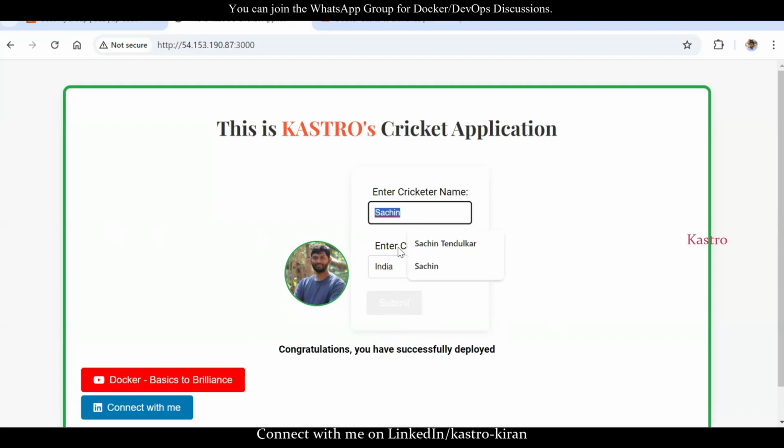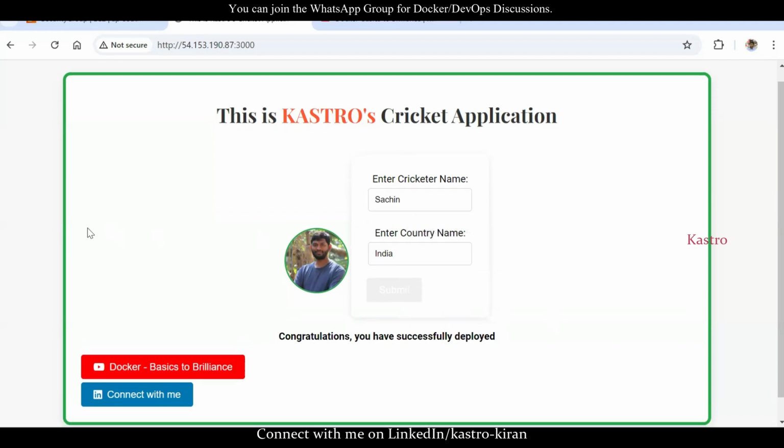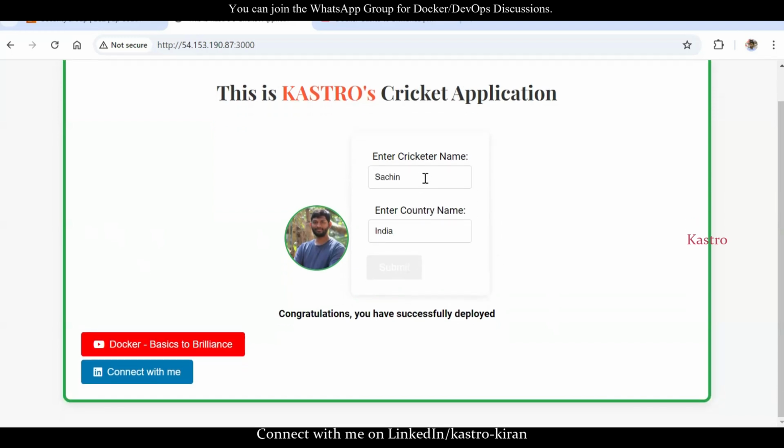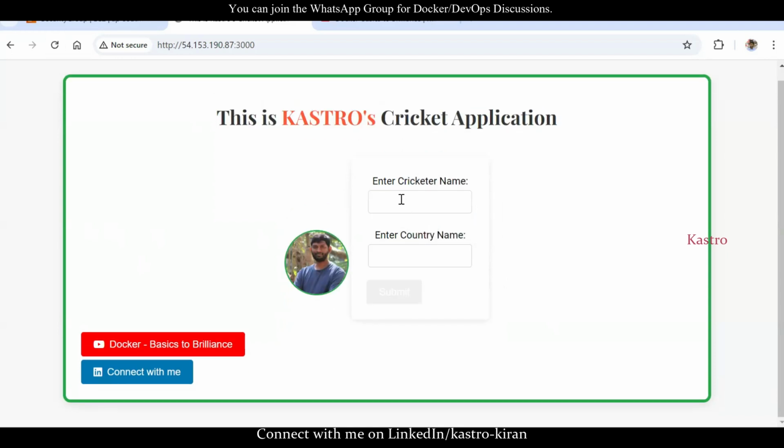Whatever data that you have entered, that data has got stored into the database. Like this, you can give as much data as you want. All the data will get stored. Let's say I'll give it as Fleming. Whatever names that you want, you can give. Not just the cricketer names, random names also you can give.